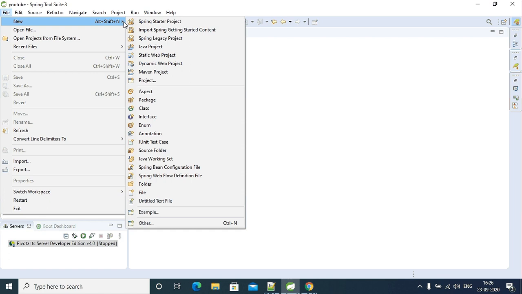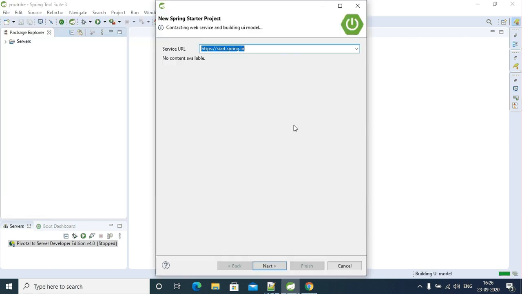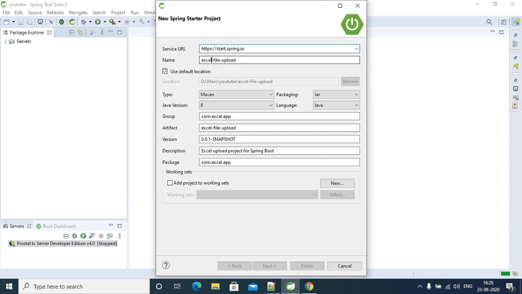For that I am going to create a new Spring Boot project, and my Spring Boot project name is Excel file upload. Here I am going to use Maven and Java version 8, packaging as jar, and the language I am going to use is Java. My group ID is com.excel.app, and my artifact ID is Excel file upload. Version is 0.0.1 snapshot. The description I provided here, and the package is com.excel.app.